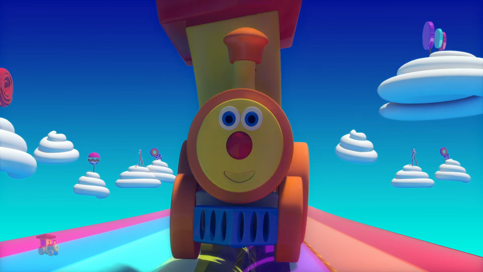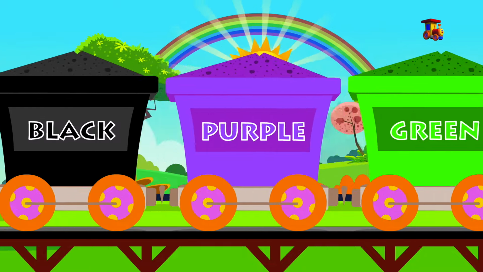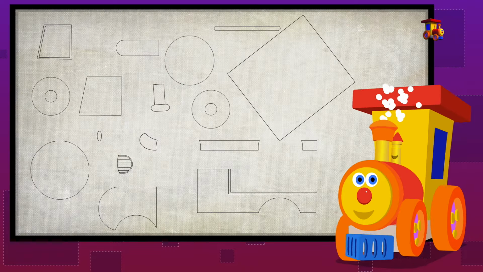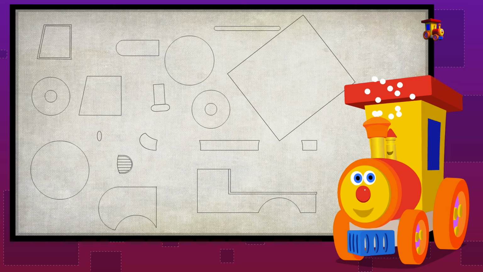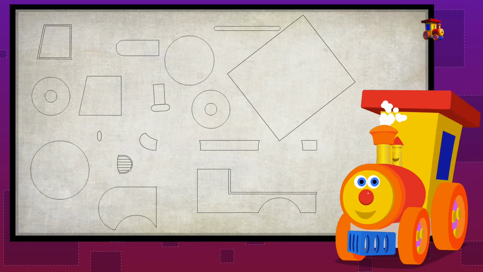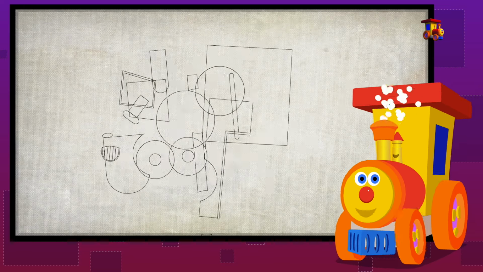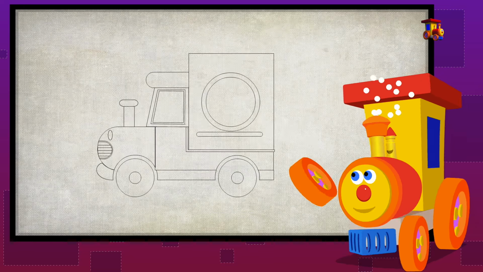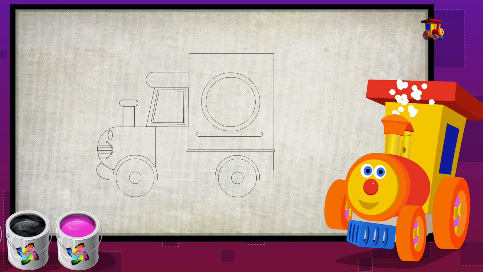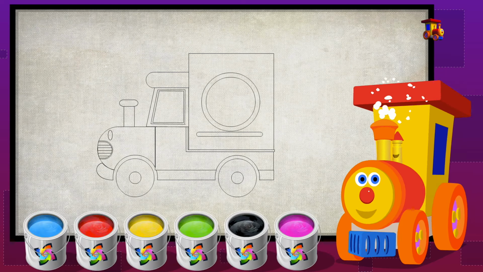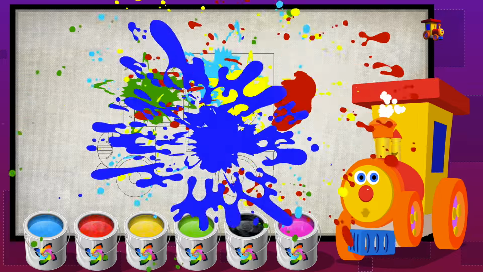Hello, kids. Let's build something today. Together and make something new. Look, isn't it wonderful? Let's add something more. Come, let's gather some colors. Put them together and splash them around.